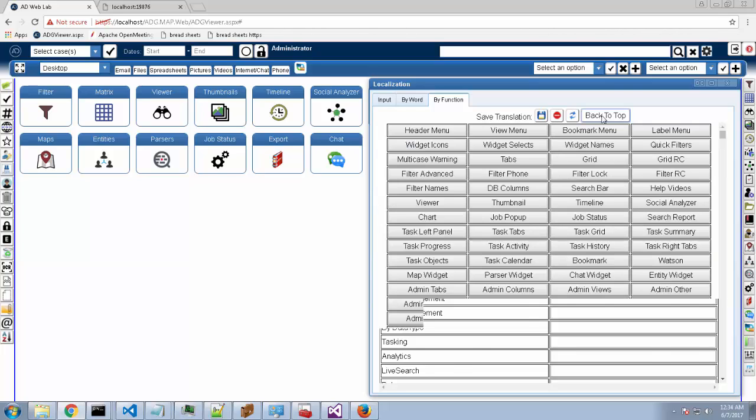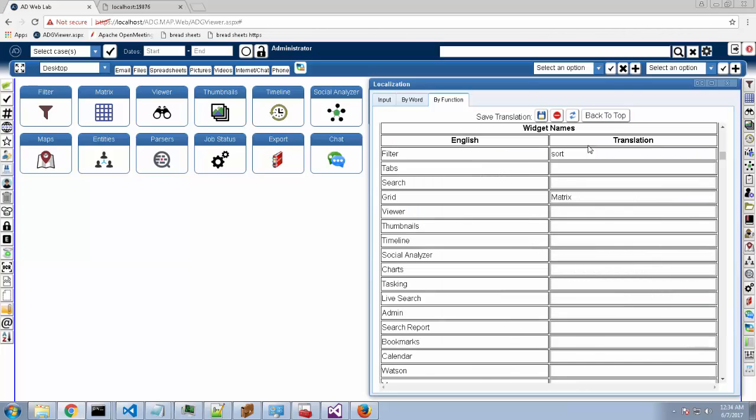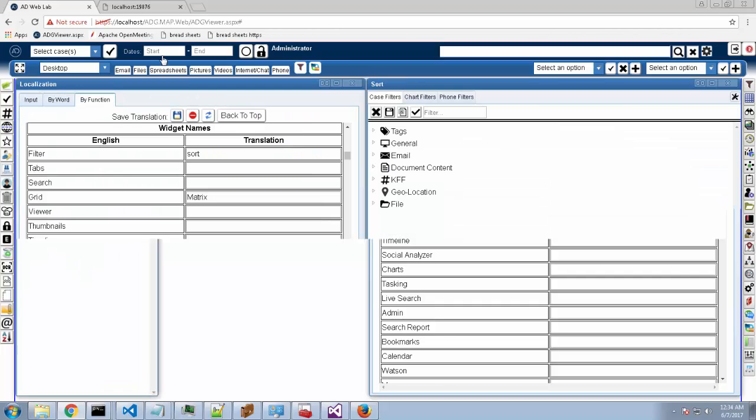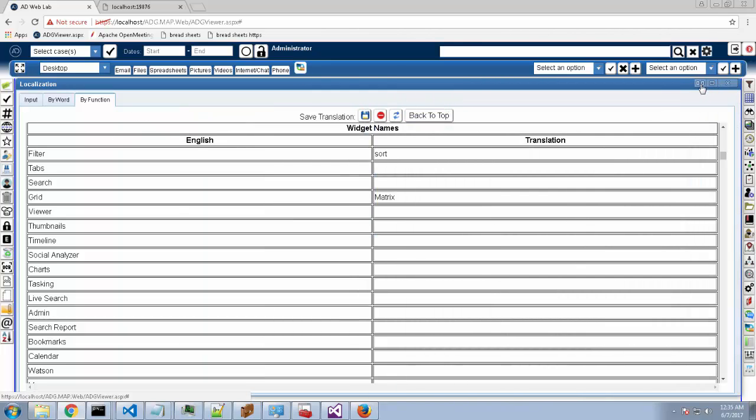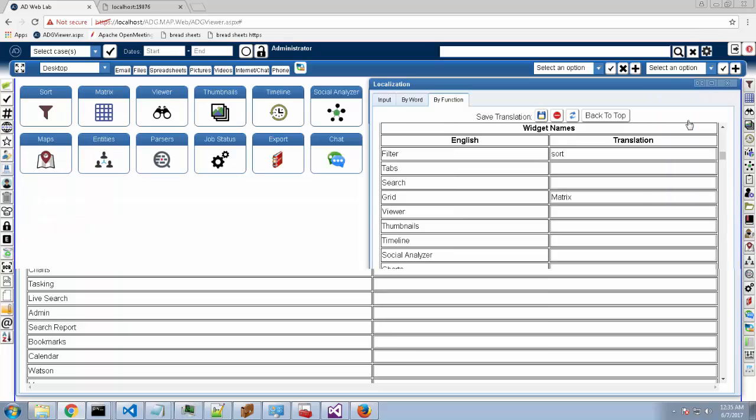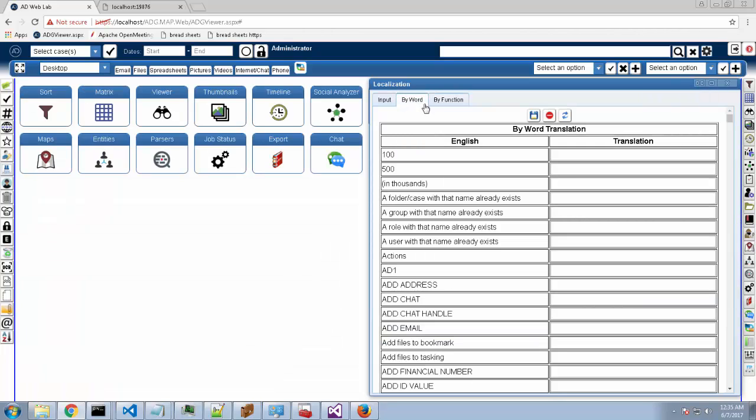These are the widget icon tiles. And also if we go to the widget names, it says sort. And if we're happy with those, we can go ahead and save them. And now it's sort there. And if we open that, you'll see this hover over says sort as well. So that's how you utilize the by word if you prefer that.